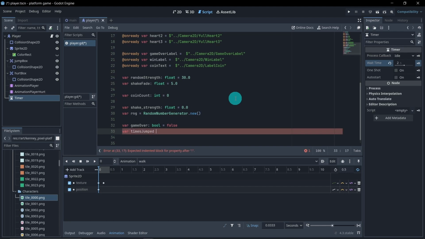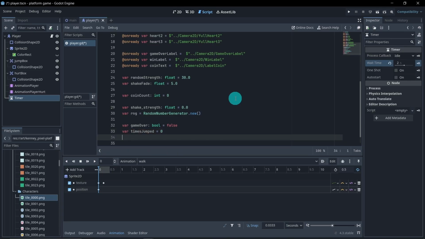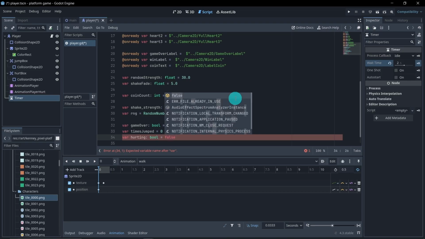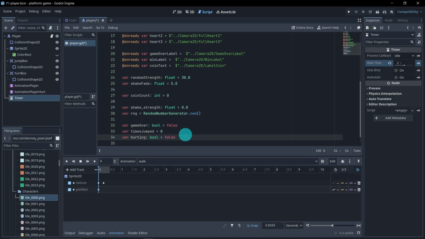And you know what? We actually don't need to give that a type. We can just give it a 0, which is going to assume it's going to be a type of int. Then we're going to do a variable. And this one, again, is going to be a bool, but it's going to be called hurting. And we're going to equal that to false, so we can tell whether the player is hurting or not, because we're going to, again, have that red flashing, so we need a bool for that.